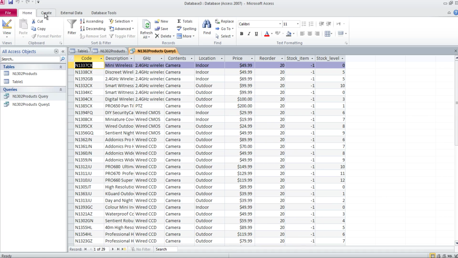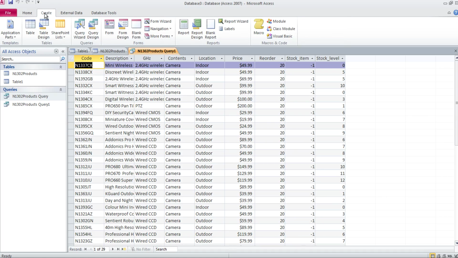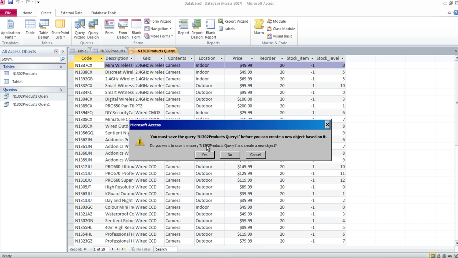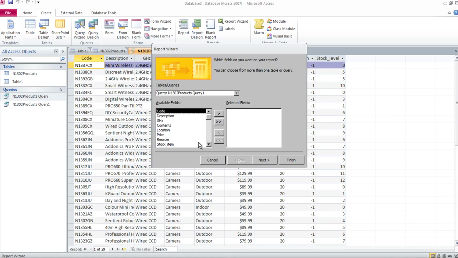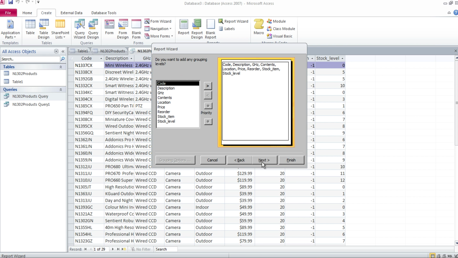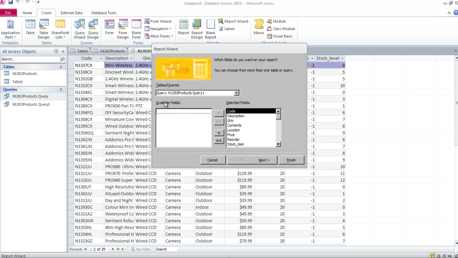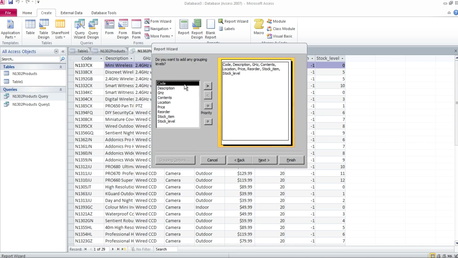So again, click the Create tab, click the Report wizard. It's going to ask me whether I want to save or not. Obviously I'm going to click yes. Now the question never asked me for any type of field, so I'm just going to select all. Unless there is a very specific set of fields that they ask you to select, just select the whole lot. Now the question also did not mention any grouping, so I'm going to ignore this page here.